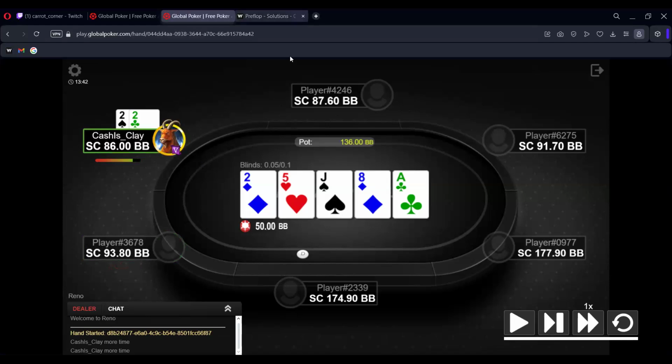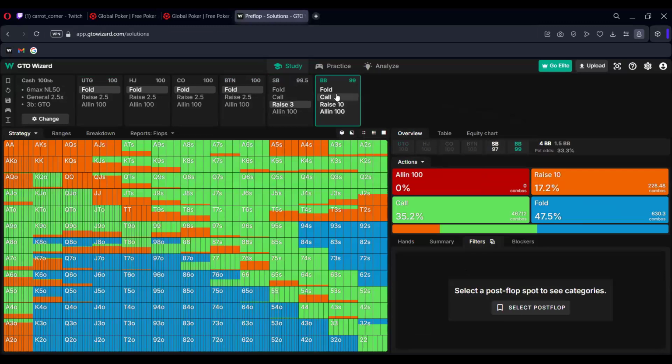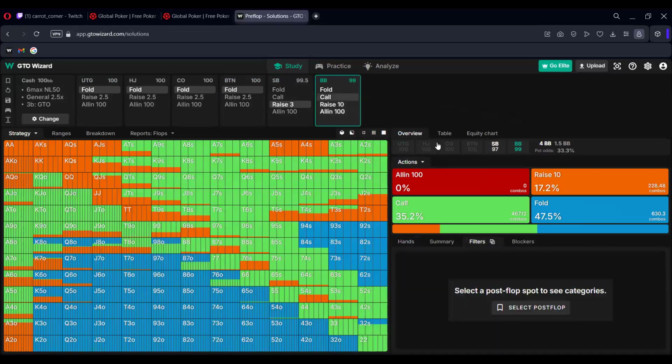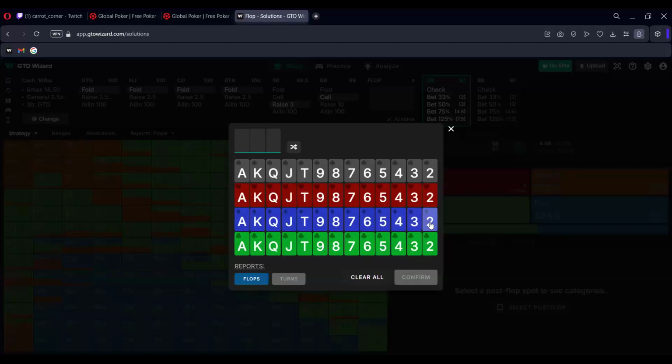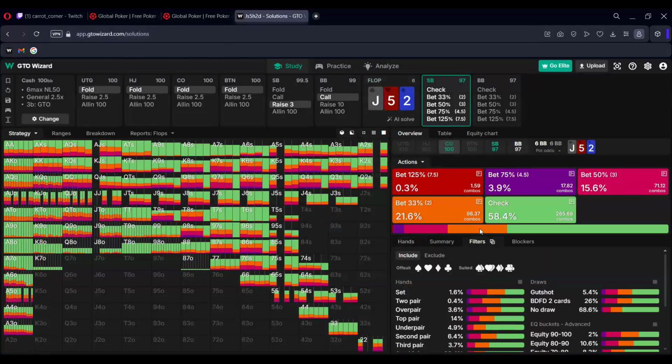Sad face, he folds. Let's put this in solver and see if we're always calling these. So we only begin to get 3-bets here at 8x. So we're always calling this. 2 of diamonds, 5 of hearts, jack of spades. And he just goes crazy, right? I mean, he's using big sizing, which he's allowed to do. Not much, but across the range, right?